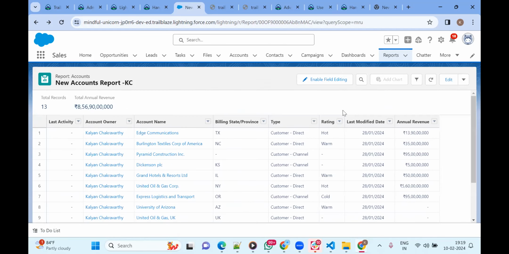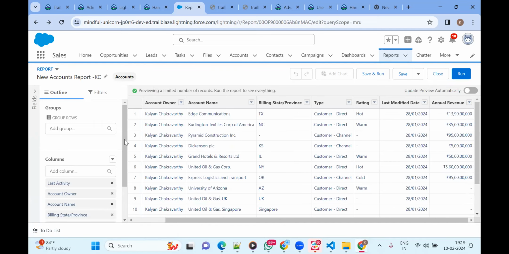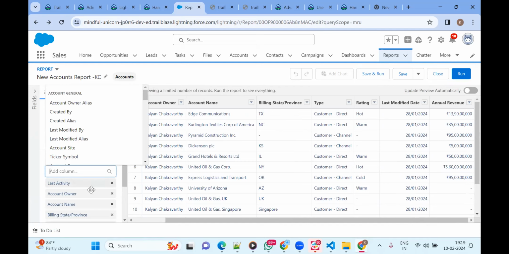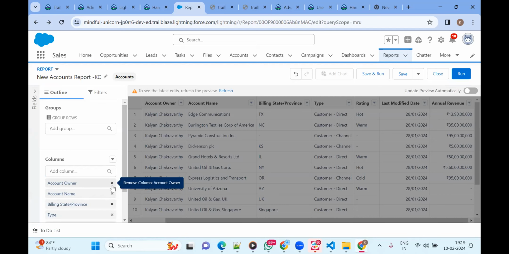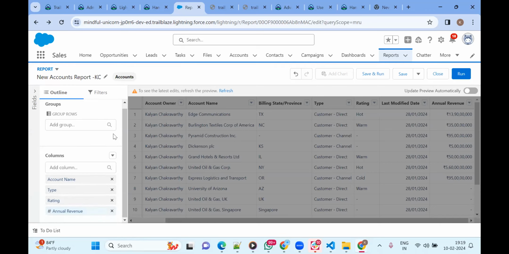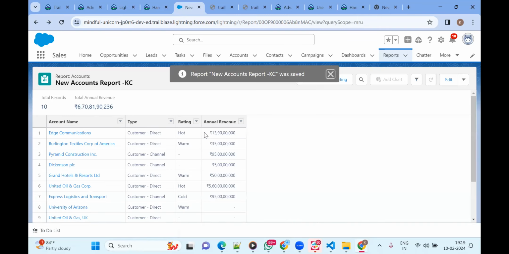This is a new report now. Again, you can click on edit. You can add a filter, or you can add columns, like how many columns should display. I don't want this last activity. I don't want account owner. I just want account name, type and rating. I don't even want last modified. So I'll click on save and run. Again, I can see the short form of this report.